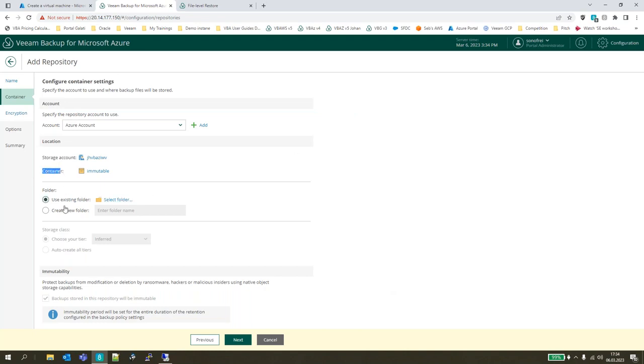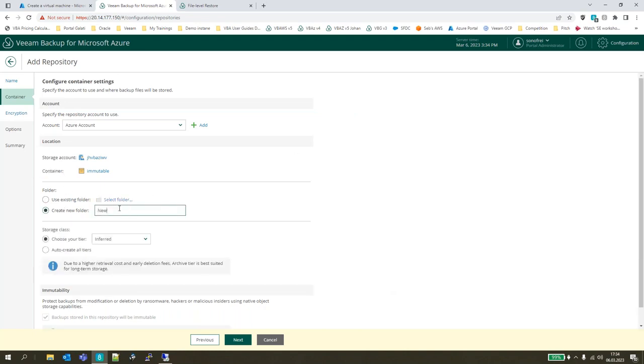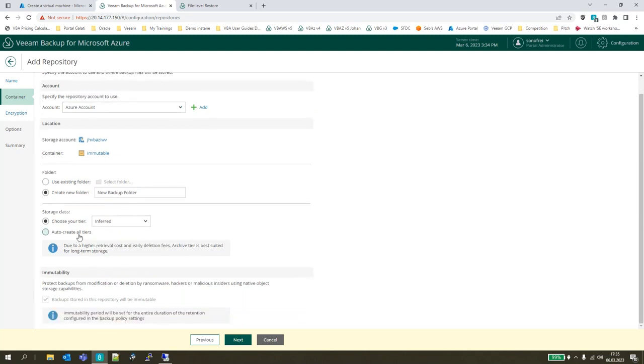And within the selected container, here, I will create a folder, let's say new backup folder. And this is the folder where my imageable backups will reside, where we are referring to the imageable backups of Azure VMs or Azure SQL databases. Now, for this particular folder, we can also set the access tier only for this particular folder, and we can set it either to hot, cool, or archive, or we can auto create all tiers.